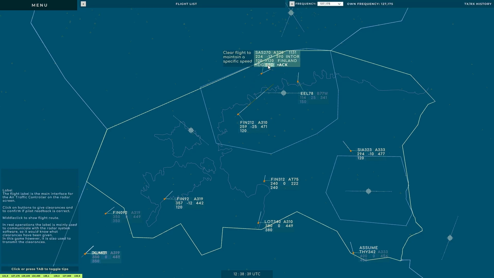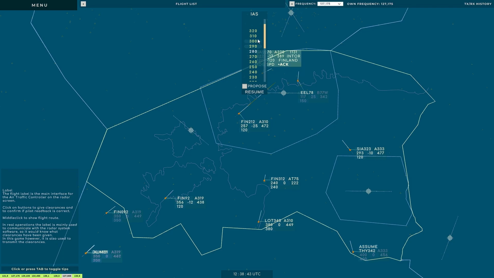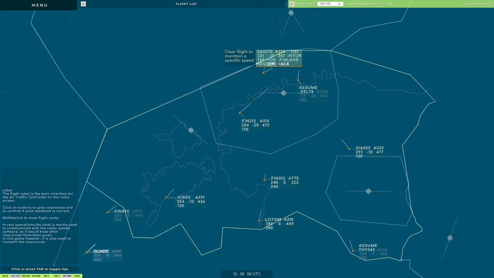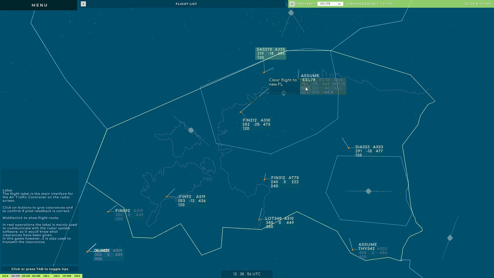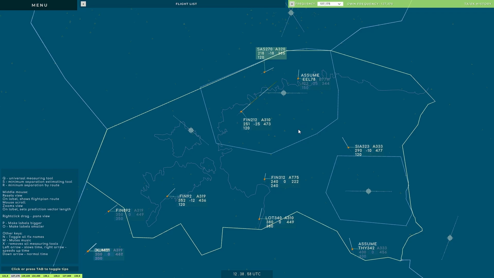And let's say we want to increase the speed of this Scandinavian, but they are already lower, so their speed is in indicated airspeed. You can also see the highlighted speed, that is their current speed. Scandinavian 270, maintain speed 290 knots. Maintain speed 290 knots, Scandinavian 270.